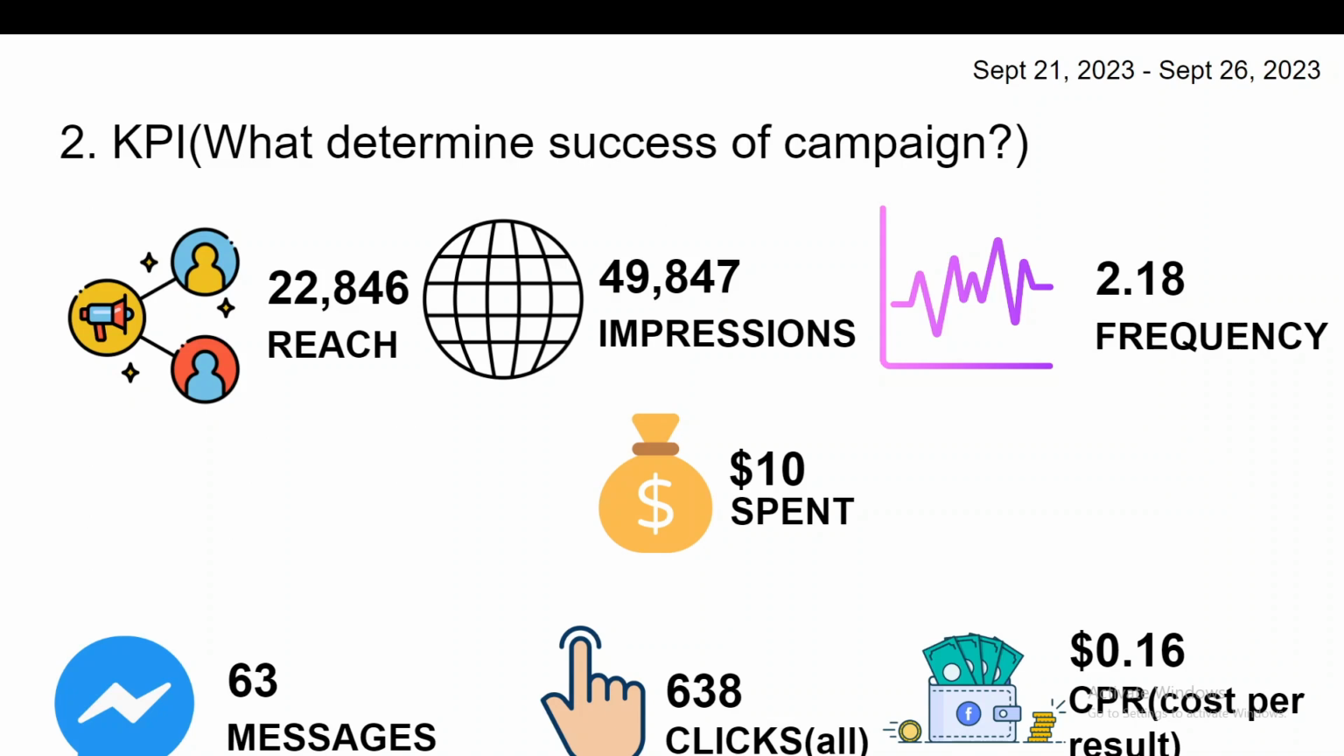This is what determines the success of the campaign. I have successfully generated 63 messenger leads and 638 clicks all, and 0.16 cost per result. And this is our reach, impression, and we have our frequency. Frequency means how many times each account saw your ad or interacted with your ad. And the amount spent within 1 week was $10. Make sure you include these KPIs in your reporting.